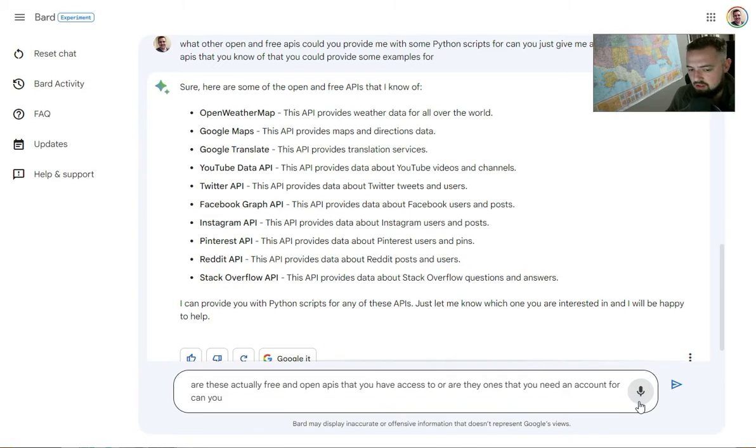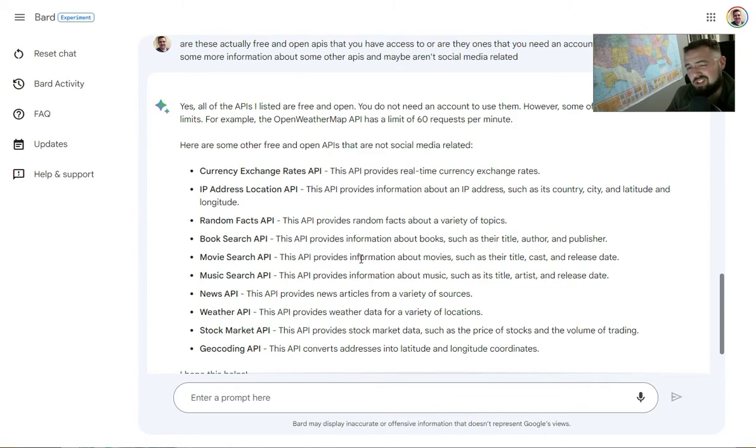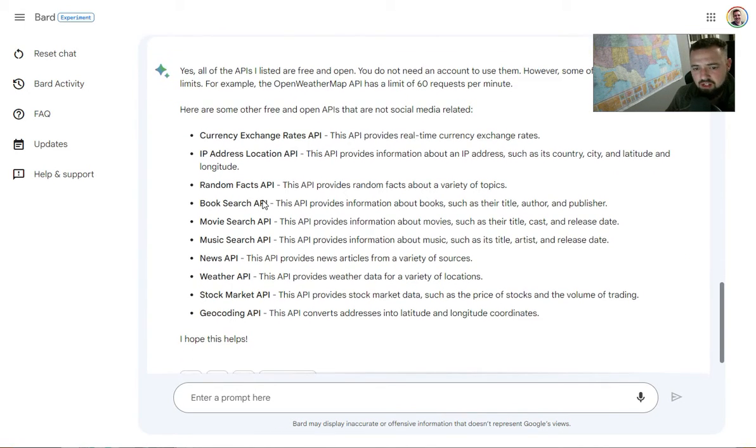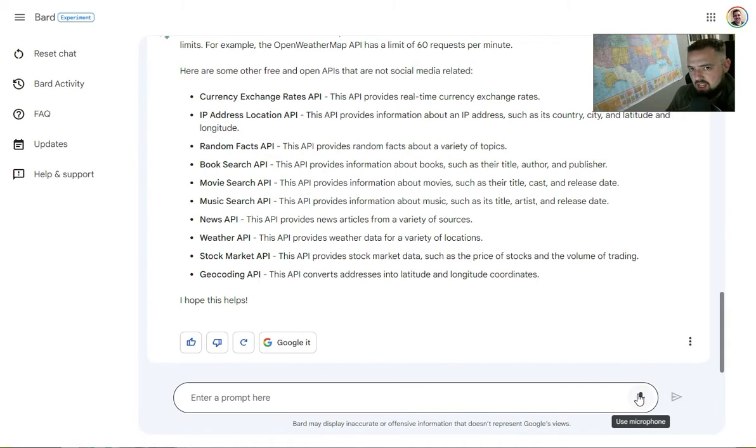Can you tell me some more information about some other APIs that maybe aren't social media related? Because I know that we're going to have to jump through a couple of additional hoops for that. And I am kind of judging its ability to grab that. So that's not super good. So book search, movie search, news API. Okay, news API.